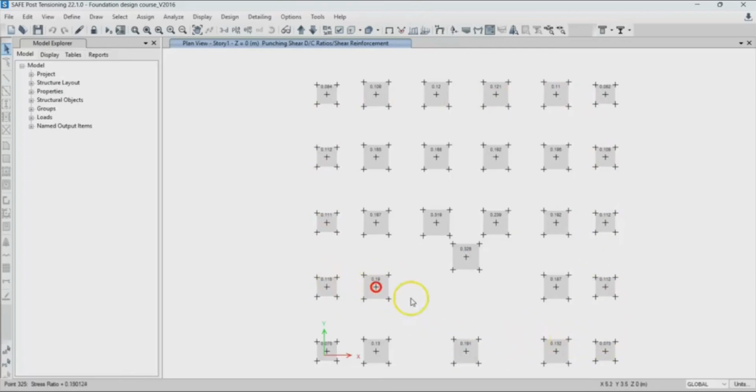You see, we don't have any value greater than 1. As a matter of fact, you can see these values are way lesser than 1. So this shows that the footing thickness we provided for this footing is okay. But like I said earlier, we also need to design an economical foundation, right?